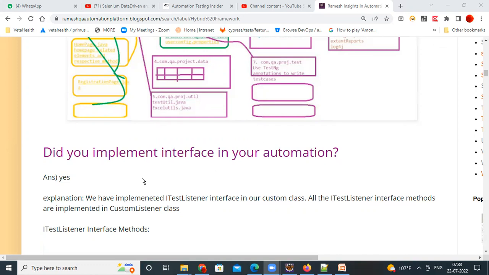Now, the next interview question is: what are the different OOPS concepts you have used in your automation? Can you give me all the OOPS concepts where you have used them? Don't tell only the definitions: encapsulation definition, inheritance definition, polymorphism definition, abstraction definition. They don't want definitions. You have to give the scenario where you have used it in your automation. You have to give a file name and how you used that file. That I'm going to explain in detail.